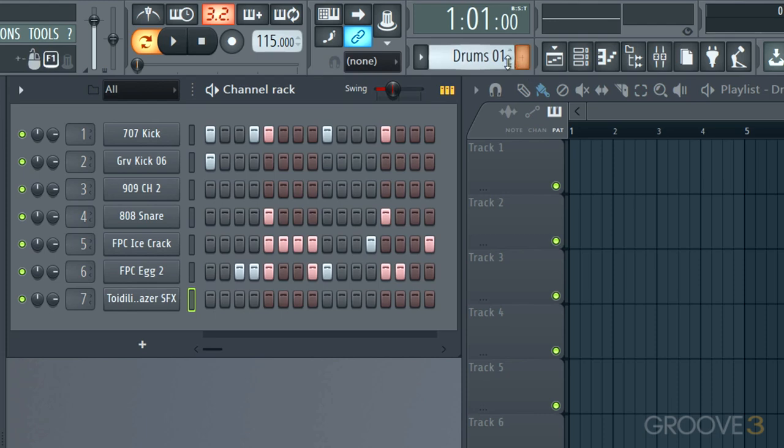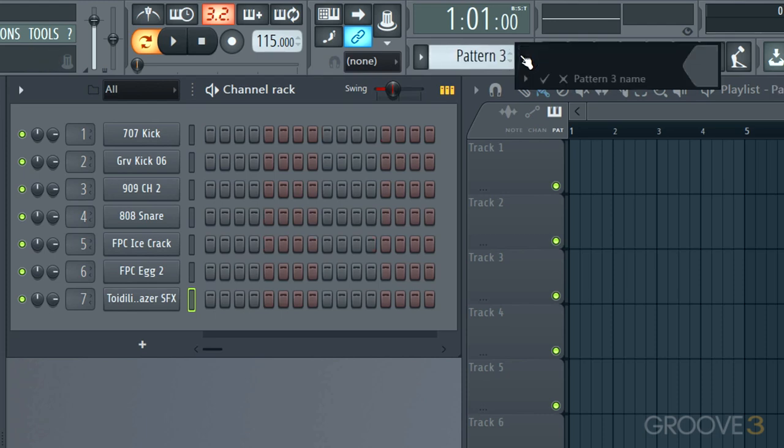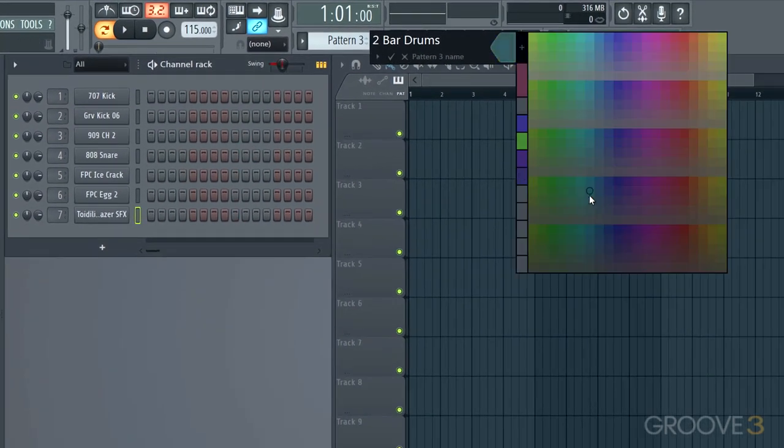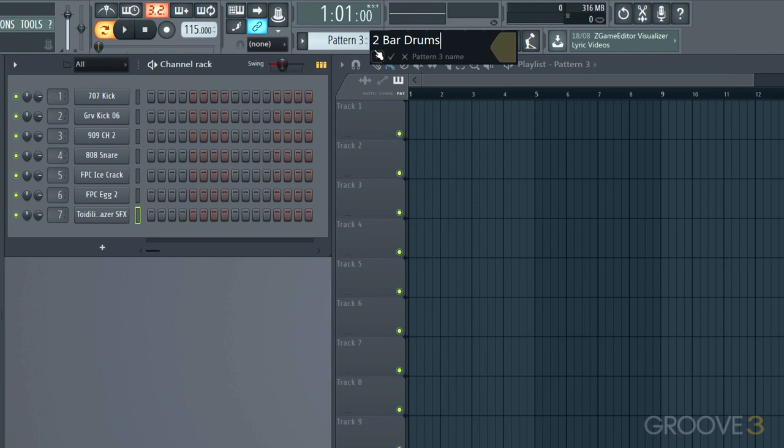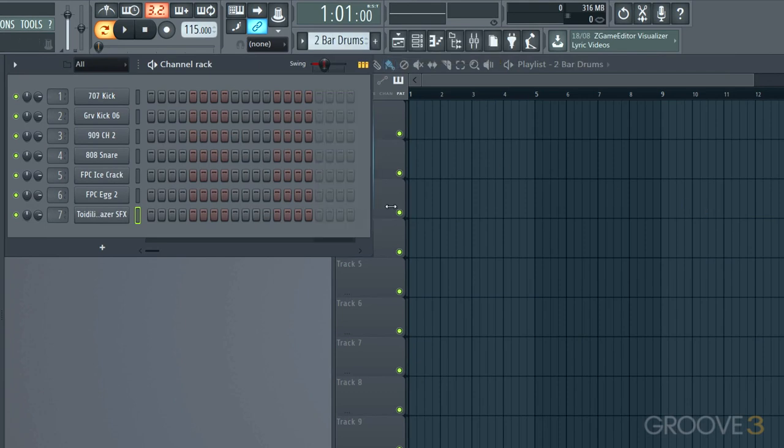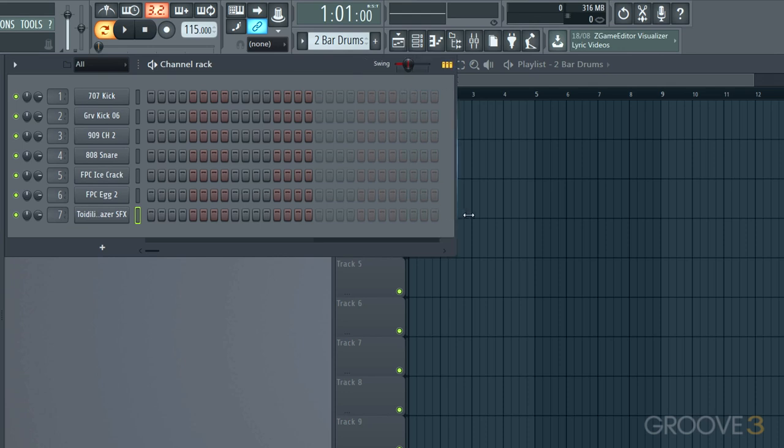Now, let's say I am going to create one more pattern. Let's go to pattern 3, and I'll make this a 2-bar drum pattern. I'll give this one a unique color as well. Just to show you how it works with the lengths, we can just pull this out and add in as much as we want. So I'll maybe add in another 1, 2, 3, 4, 5, 6, 7, 8, 9, 10, 11, 12. I'll add one more beat so we get 2 full bars.